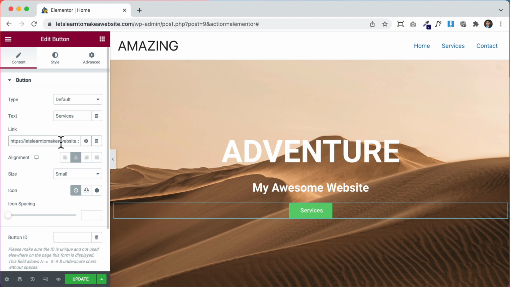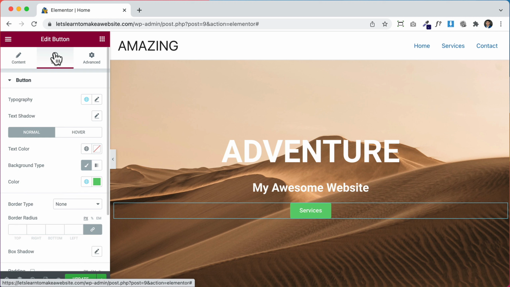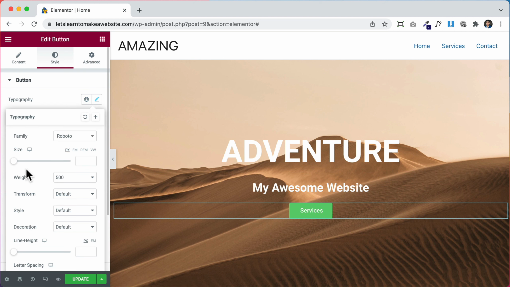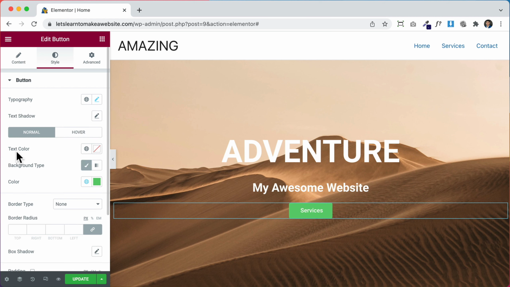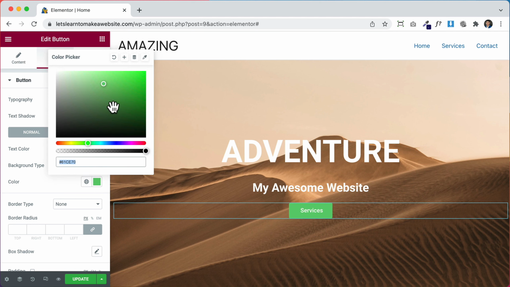Next, we can change the design of the button by going to style. Here in style, we can change the typography just like we did to the text. So we can make the font bigger or smaller. I think 15 is good. And as far as the text, I think it's pretty good. Next, we can click out of here. And here we have text color and the button background color. So we can change the color by clicking this green right here and changing it. And we see that it changes, or using this slider to pick from different colors.